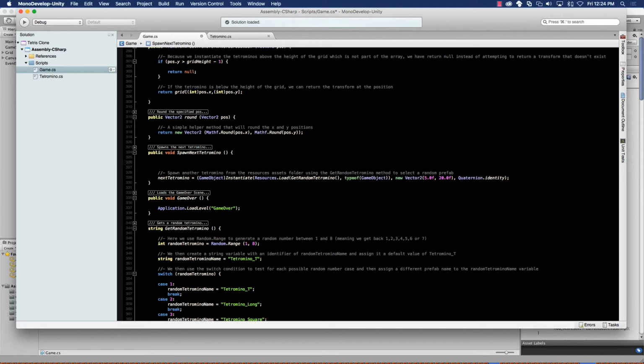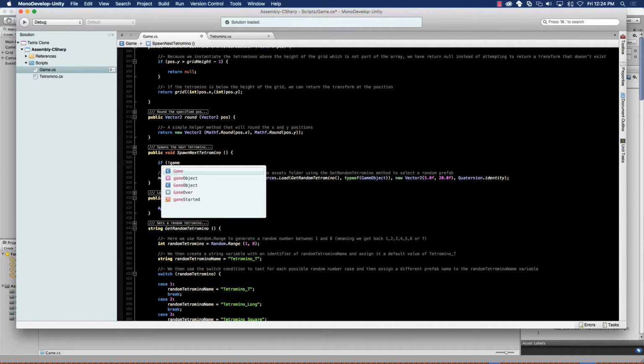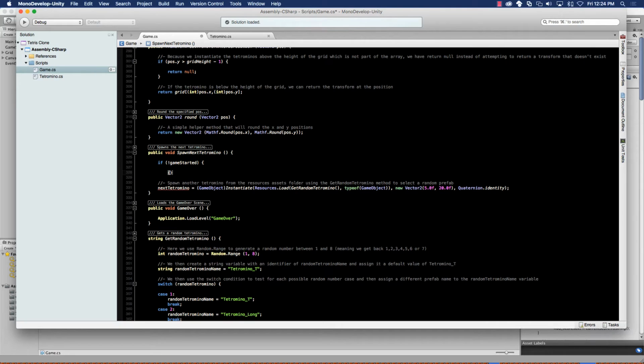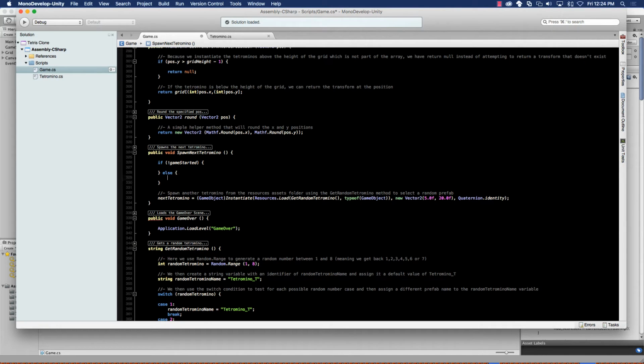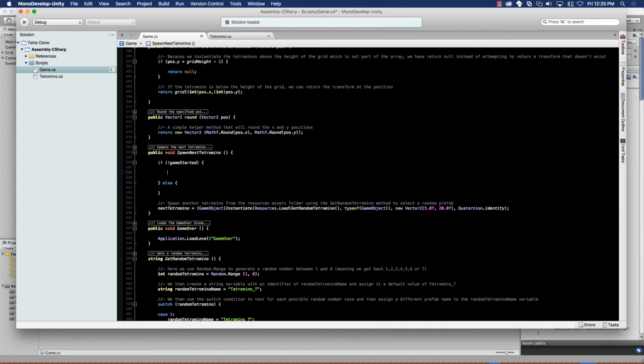And so in here, we'll say if not gameStarted, meaning that if the gameStarted Boolean equals false, which it will be before anything else happens in the game. So the very first time the SpawnNextTetromino method is called, this if statement is going to say, hey, if not gameStarted, so if gameStarted equals false, then I want to do something inside of here. Otherwise, if this is already true, then I want to do what's in here.